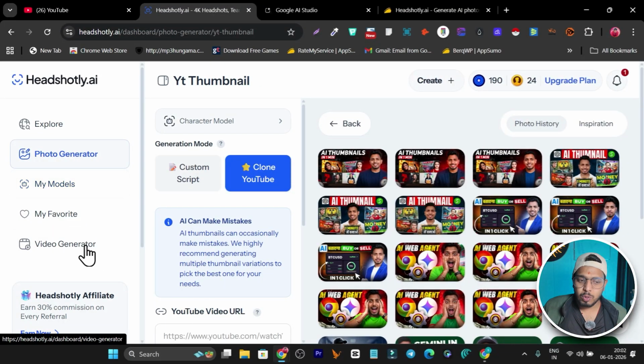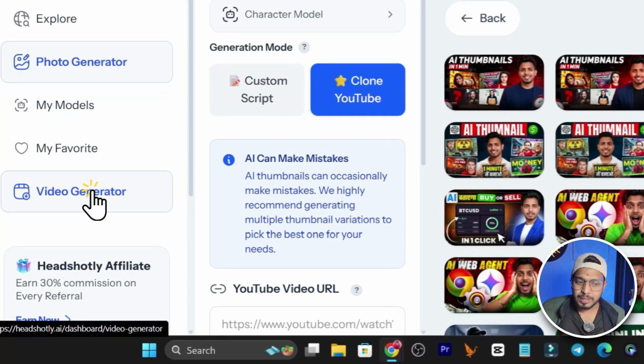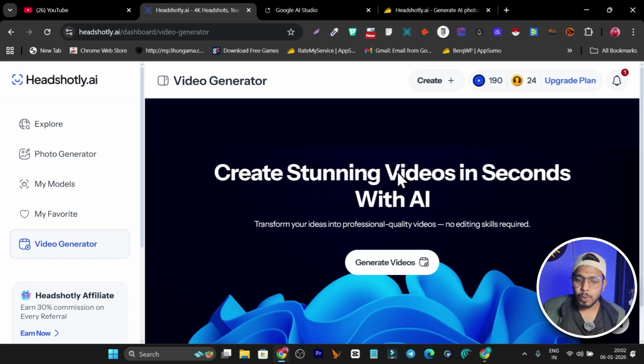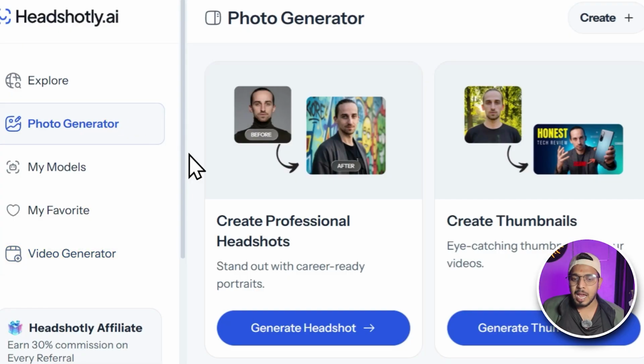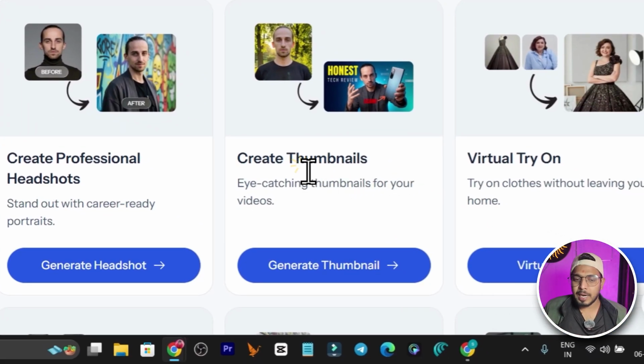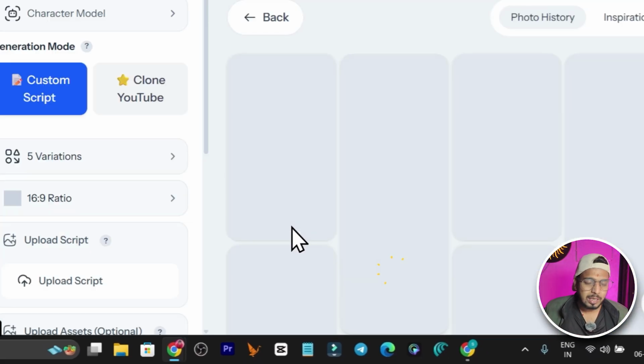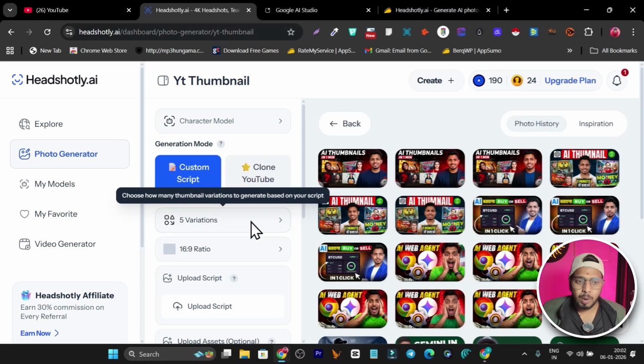There's also a video generator option available, but let me tell you, it is not accessible. It is going to redirect to a platform that can help you generate videos. So this platform is only for generating images, and most of the time I am using it for generating thumbnails. I think you should also know about this tool.